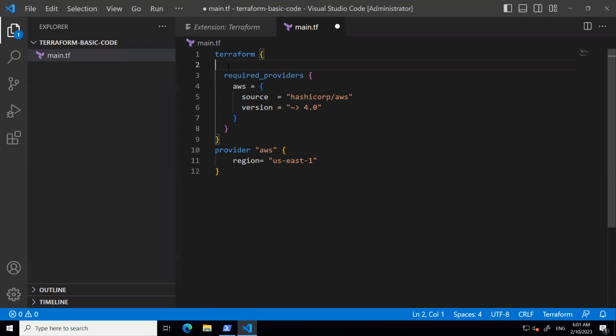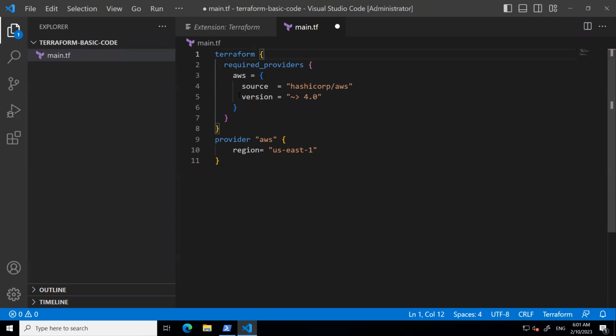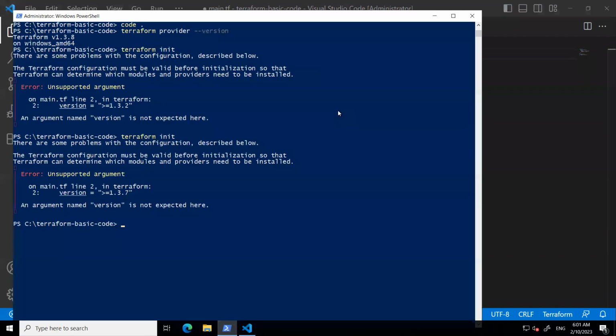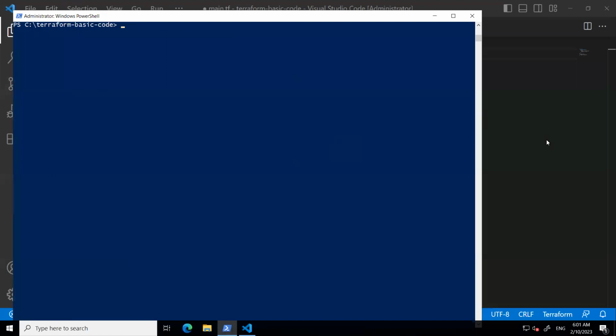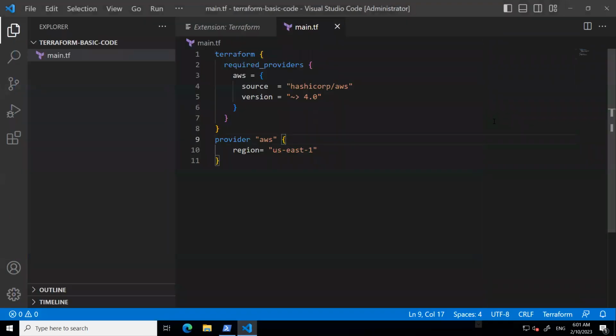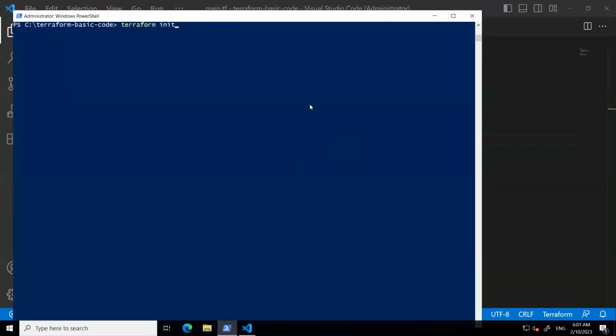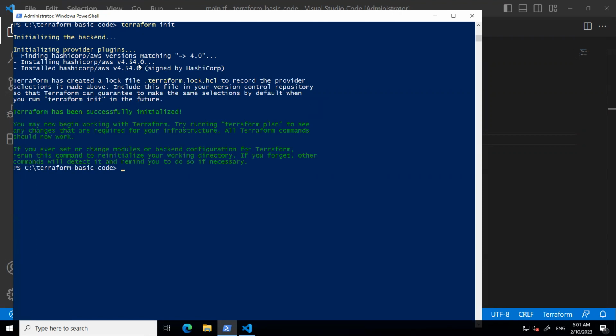But whenever your company requires, you can provide the version also. Now here I am saying required provider AWS resource: the version of AWS should be greater than or equal to 4.0. Now again I will run terraform init. I saved this, so why is it asking again? Let me do one thing, terraform init. Now it is initializing the AWS version 4.5.0.